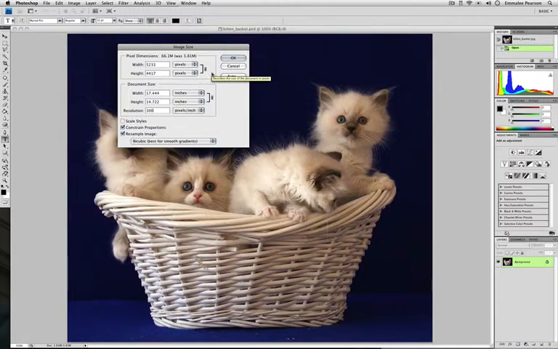So I could click Cancel here because I can't just check resample and have it work. It's still set at 300. There's a fun trick in Photoshop or any Adobe program that every time you have a dialog box, if you hold on the Option key or Alt on the PC, the Cancel button becomes Reset. So that'll go back to my original settings.